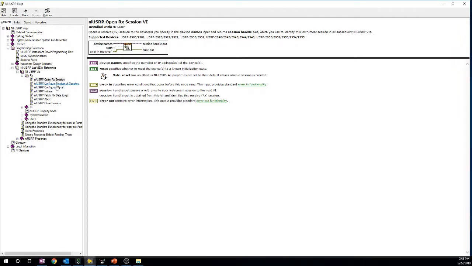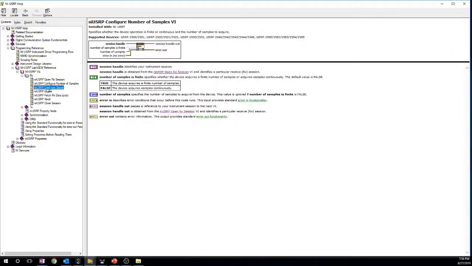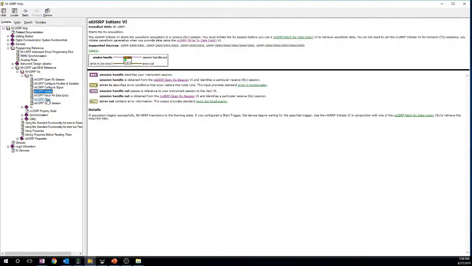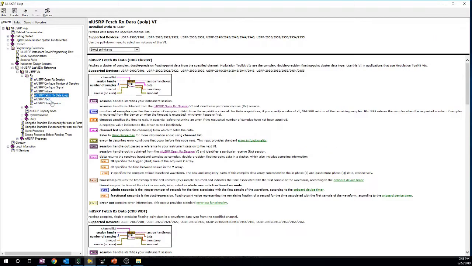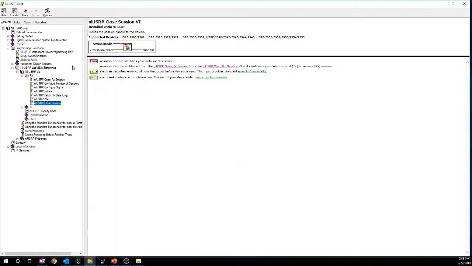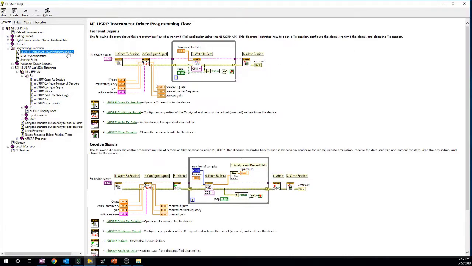So once we've maybe clicked through a couple of different VIs here and feel like we have a solid understanding about what some of these VIs may be doing, maybe we want to take a look at how we can use all of these in a simple application and how these things connect together. And so if we click on the NI-USRP instrument driver programming flow content as listed here, we can see that we have 2 basic examples listed.